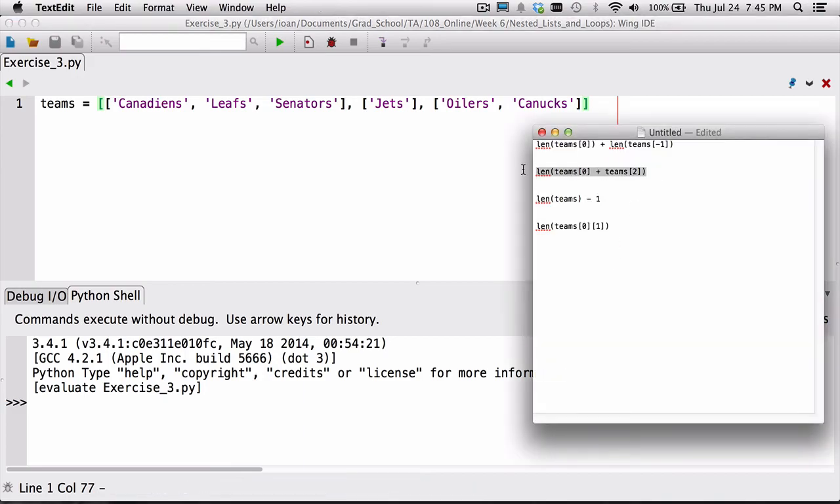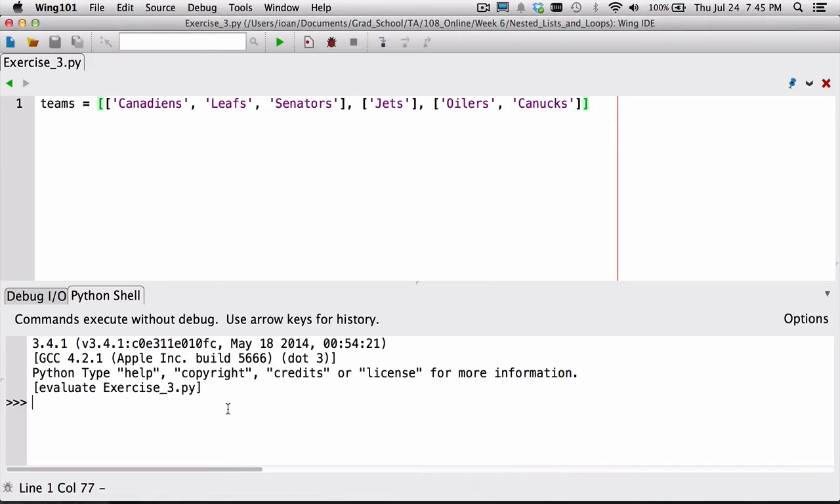The second expression also evaluates to 5, but in a very different way. teams[0] references the nested list at the 0th position in teams, the list containing Canadians, Leafs, and Senators. teams[2] references the nested list in the last position in teams, containing Oilers and Canucks. The plus operator concatenates the lists together into a single list containing all 5 items.